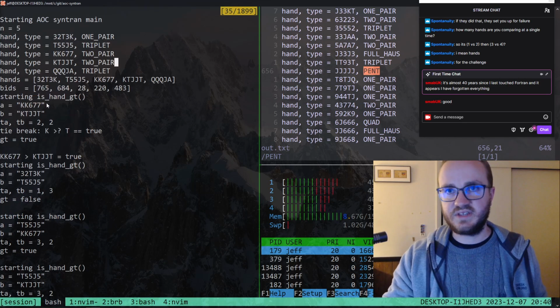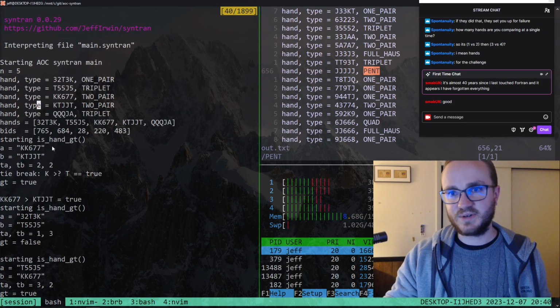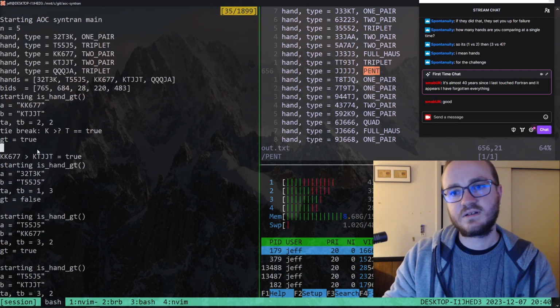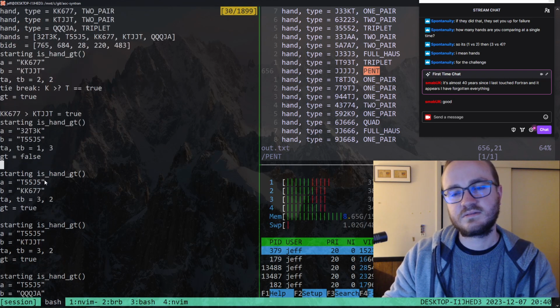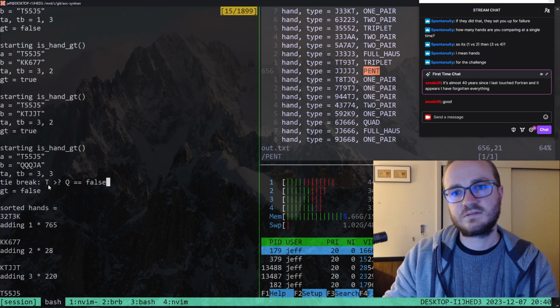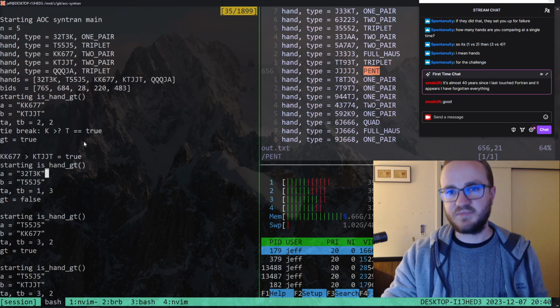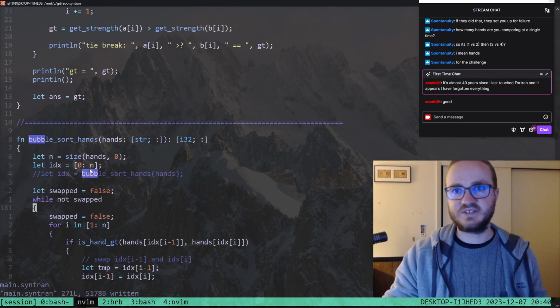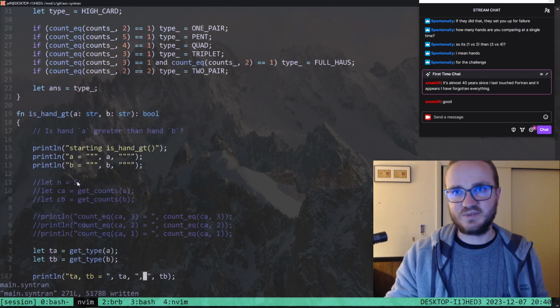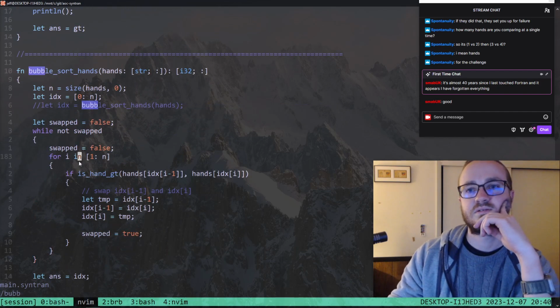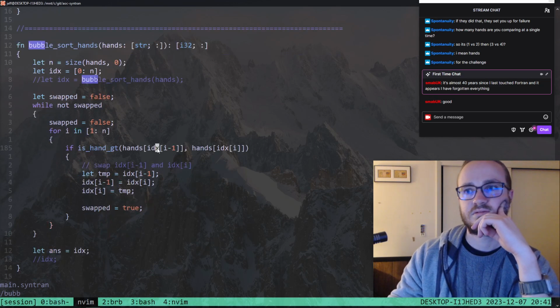So do I compare these two in the bubble sort? Because this is not part of the bubble sort. This is the one test case that I have before the bubble sort. No, they never get compared. So the bubble sort doesn't do enough comparison operations. It should do on the order of n squared.